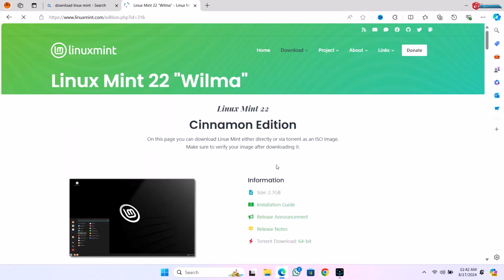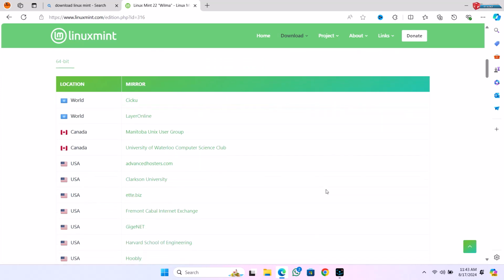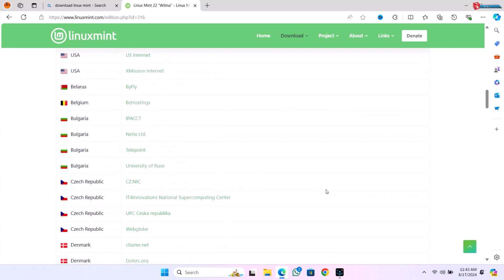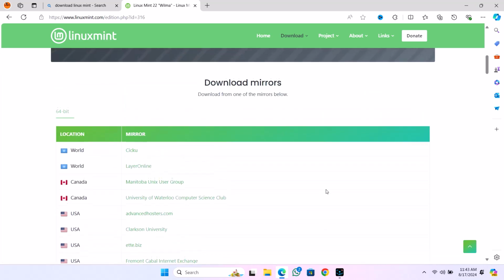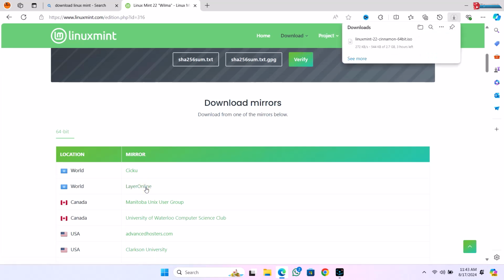After choosing your edition, you'll be taken to a page where you can select a download mirror. These mirrors are servers located around the world that host the ISO file. It's best to choose one that's geographically close to you for faster download speeds. Click on the mirror link to start downloading the ISO file.